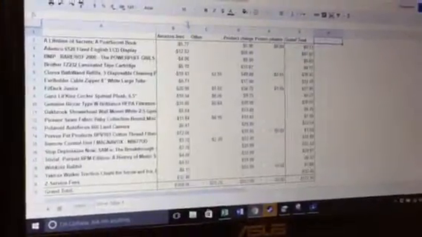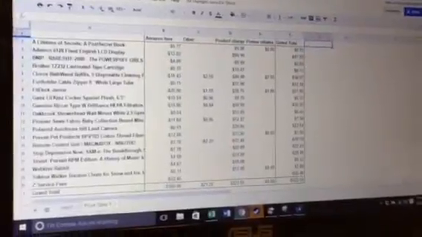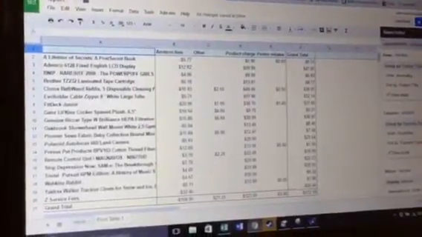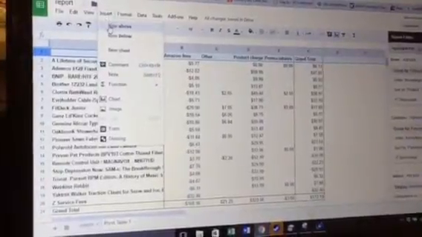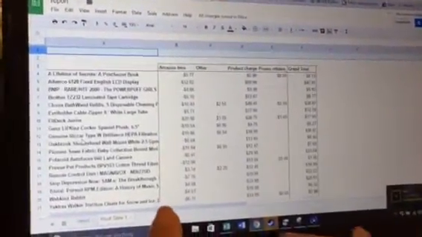Okay, so you can move these columns, make them as wide as you want, as pretty as you want. Over here in this first row, I would insert a row. I would insert multiple rows, and I would put the title that you want to name it.